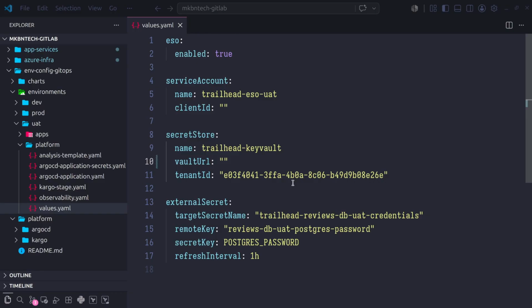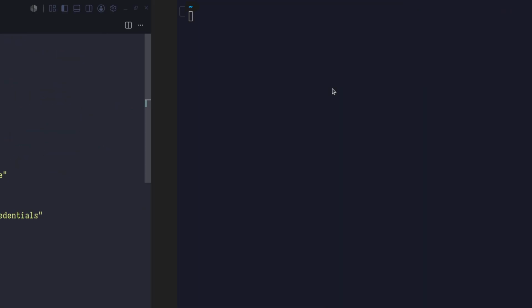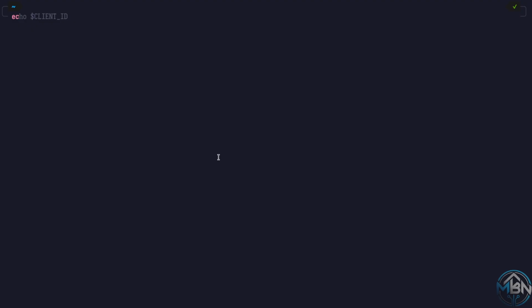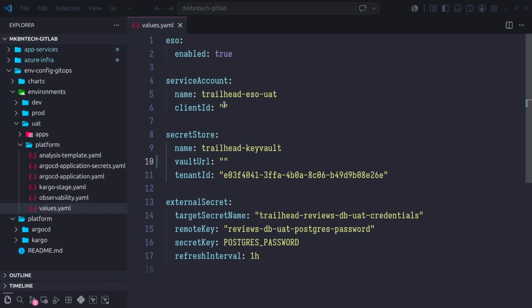In our GitOps configuration repository, we update our UAT values.yaml file. We instruct Helm to create our service account and attach our Azure client ID. Let us get the Azure client ID by echoing the client ID. Let me copy this, head back, and we'll update the client ID and save.